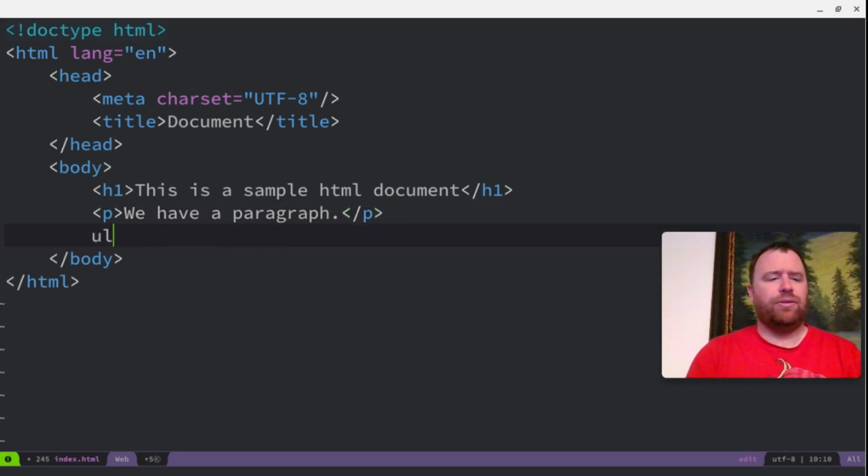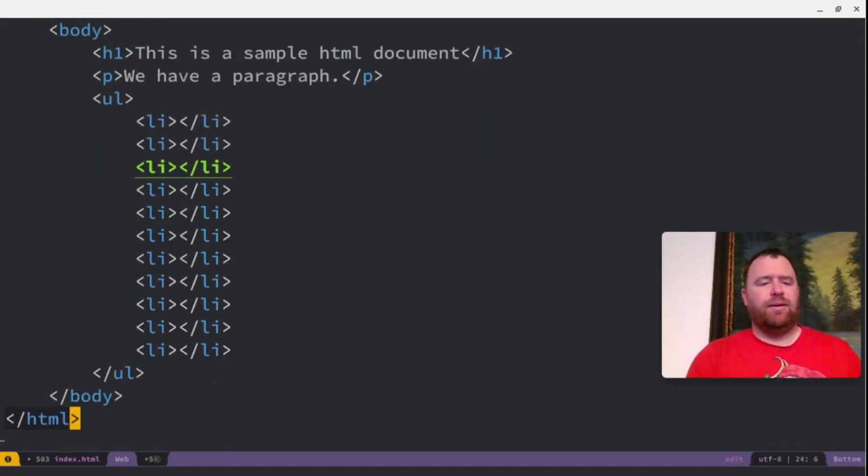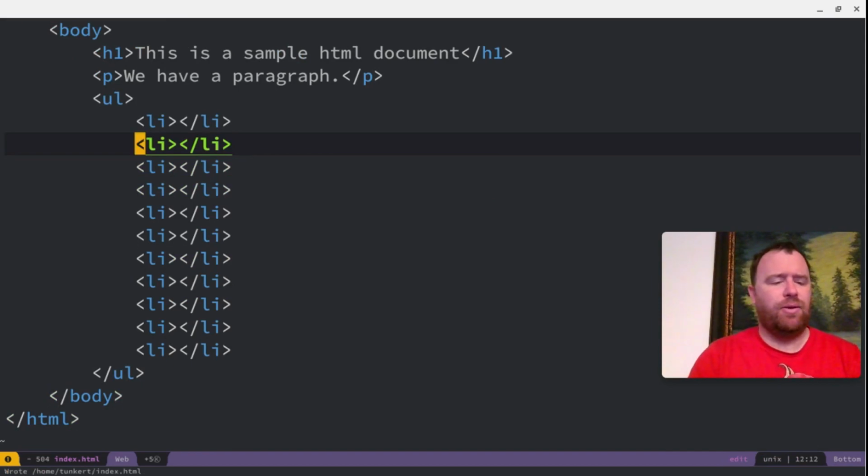All right. So let's see. Let's do ULLI. Okay. So we got that. Let's go, yank 10p. Okay. So typical Vim key bindings work. So we can make a great little HTML file very quickly.